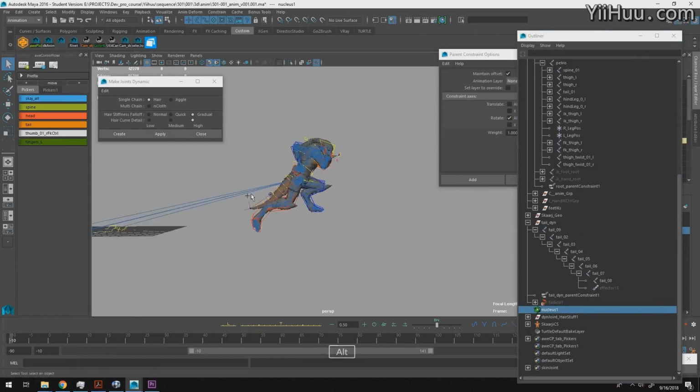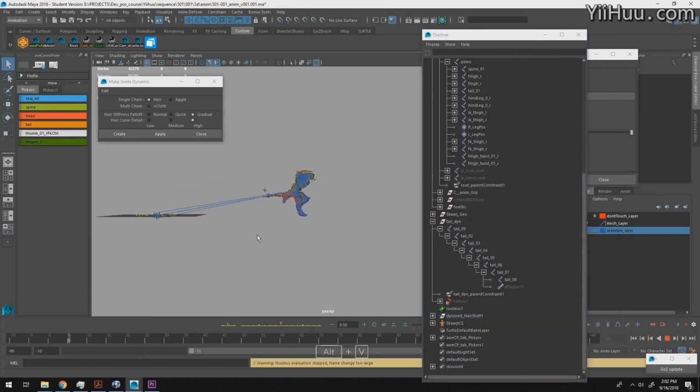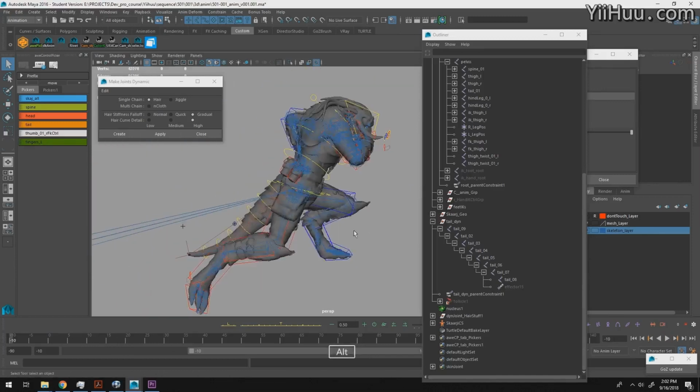I didn't do the demonstration here, but you can set up a collider with the body so the tail doesn't go through the body. Setting up a collider is very simple: just go to nCloth and set up a passive collider, and that's it.